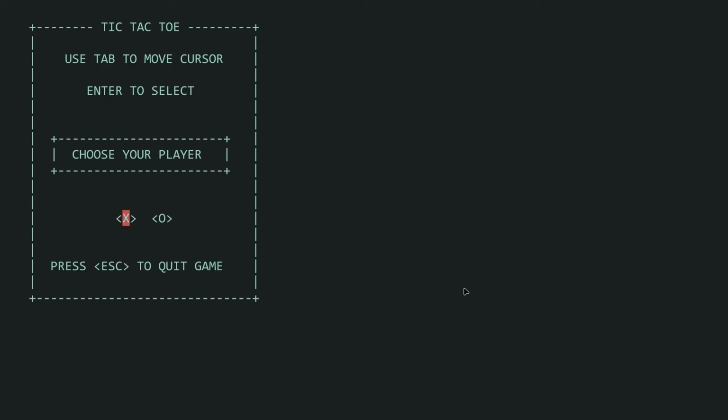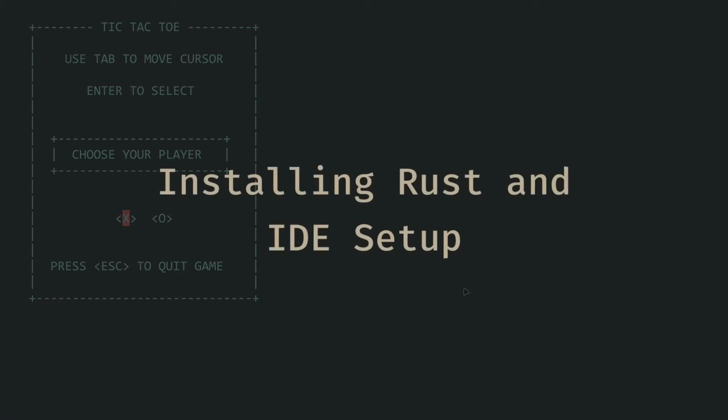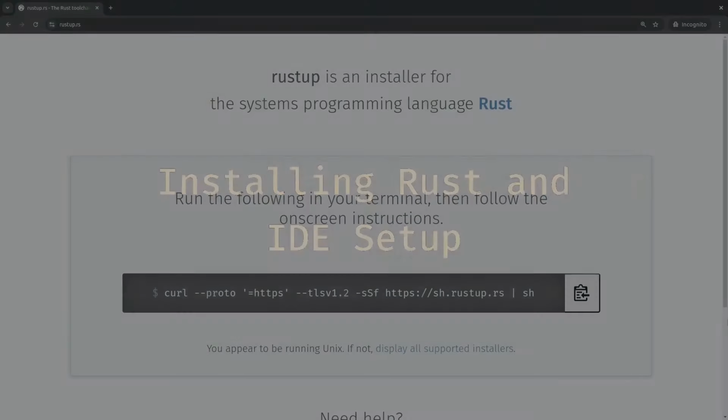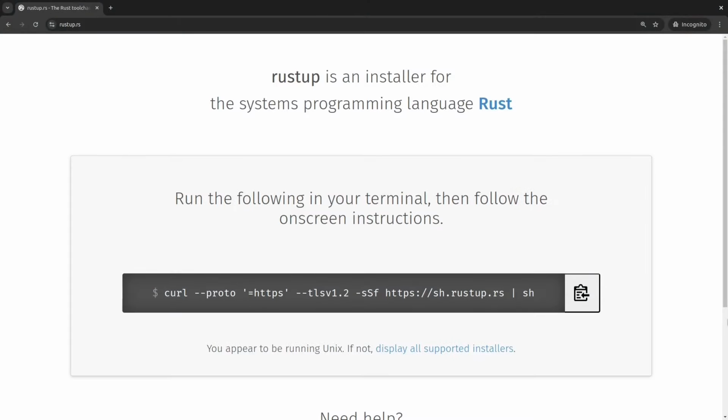This being said, it's now time to start building your Rust programs, and we'll start by installing Rust and setting up our development environment. To install Rust, you can visit this website rustup.rs, and here you will download Rustup. Rustup is a tool you can use to install different versions of Rust, update or uninstall Rust on your system.